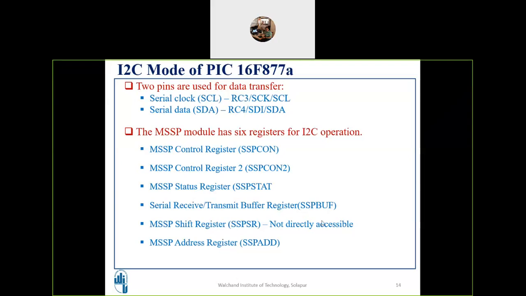Now talking about the software. These are the special function registers. You may think that we are finding so many registers here, but out of these, a few registers we have already discussed. If you recall, the MSSP control register was there in SPI, the SSP status register was there. This was already discussed in SPI mode. Then this buffer register was there, and this shift register was also there. So these four registers were used in SPI mode also.